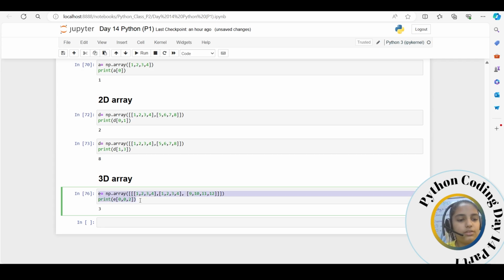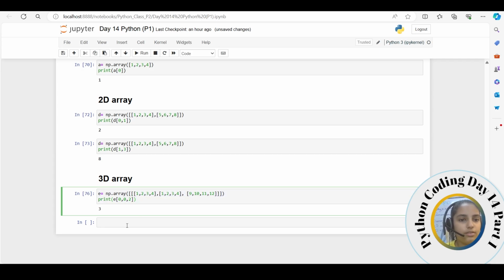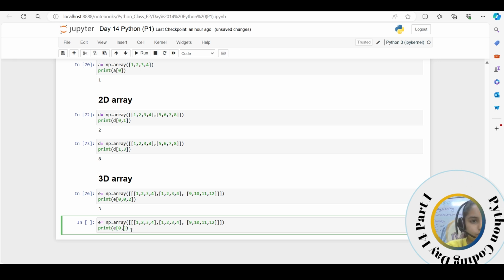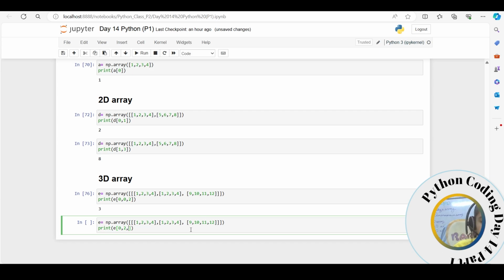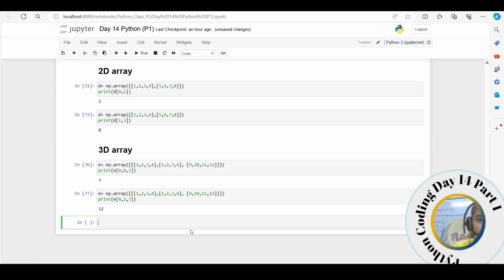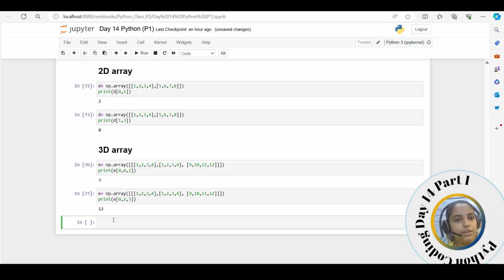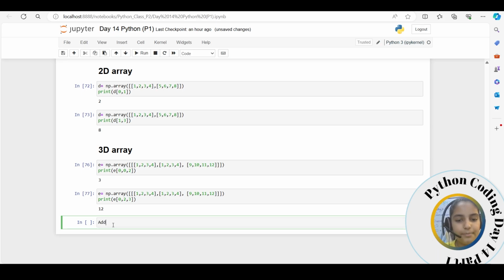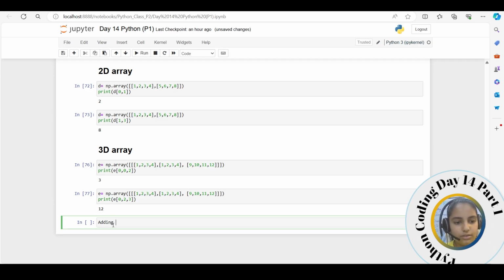And if I just copy and then change this, I want it from the 2 because over here it's 2, and then comma, I want index number 3. Over here I've got 12. Okay, so now how to add the array? Adding array.